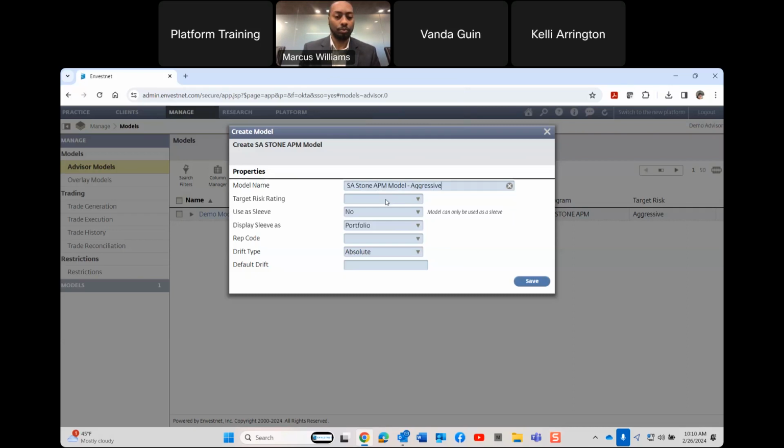We're going to go and select our target risk rating. And we can decide if you want to use this as a sleeve, because maybe we're going to use it in like a unified managed account model later. We can decide to do that if we want to. You're going to select your rep code or share it with everybody if you're going to share this model.